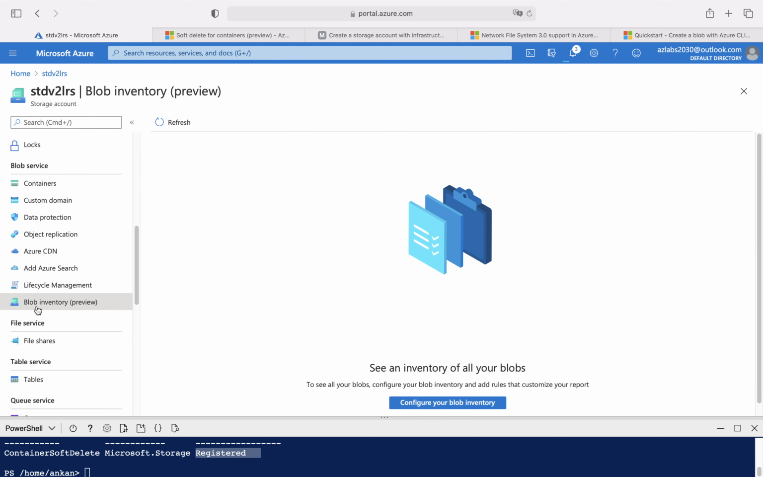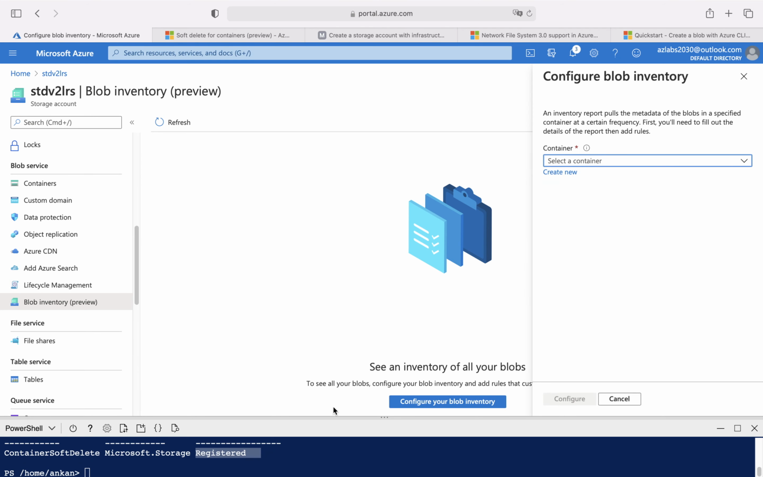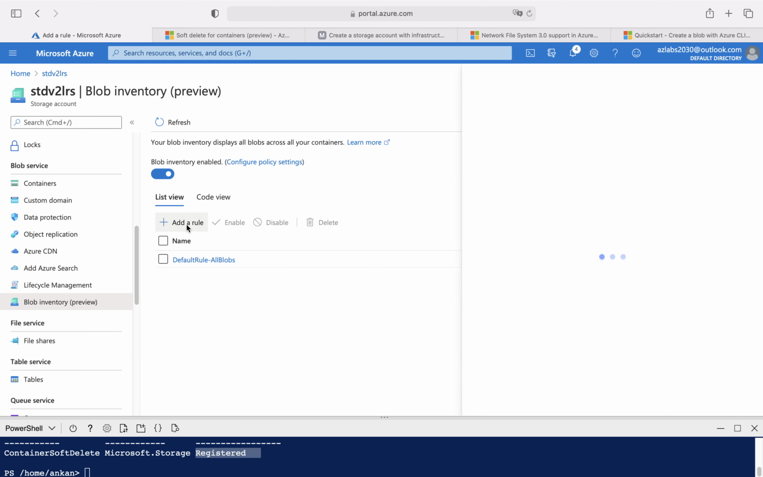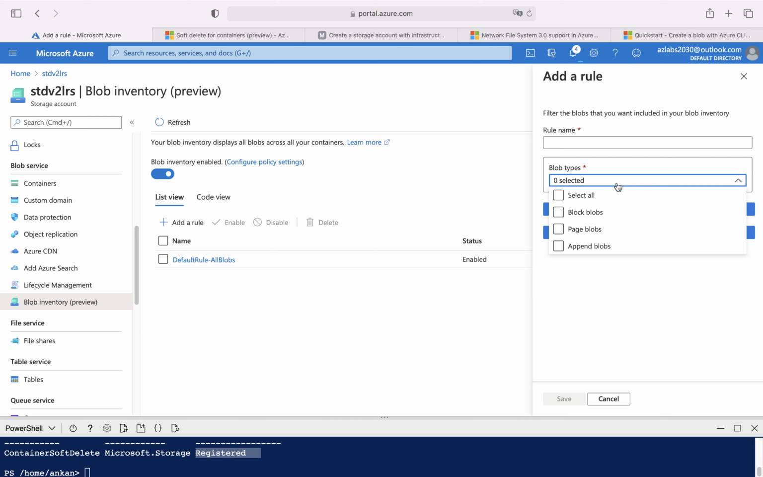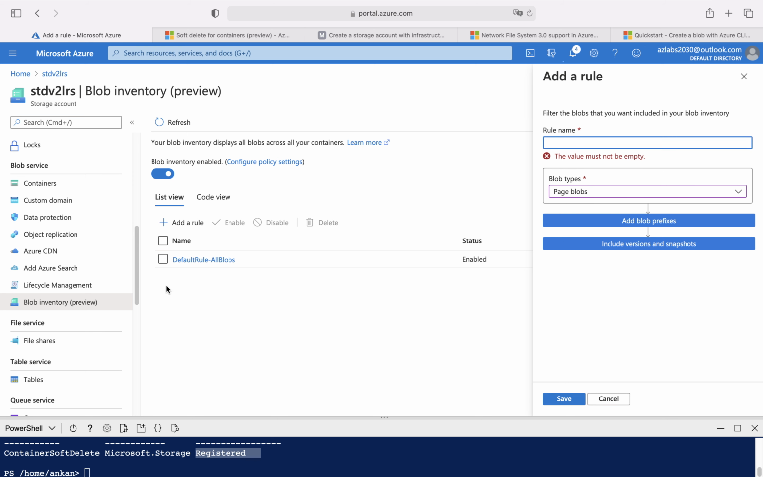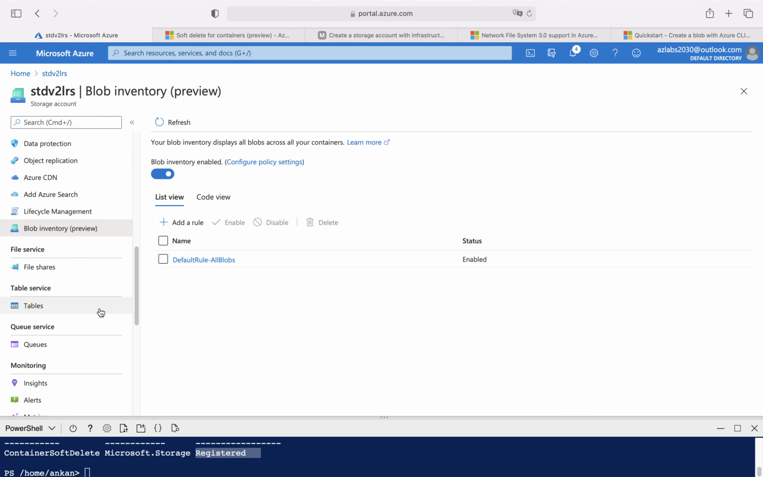All right, blob inventory is a preview feature and should not come in your exam, but you can configure your blob inventory. You can select any of the blobs and then do configure, and the blob inventory is now enabled. Your blob inventory displays all blobs across your containers. Now you can add rules and look for blobs, page blobs or append blobs, and view different things. I'm not going to cover this one since this is a preview feature and not part of the exam.